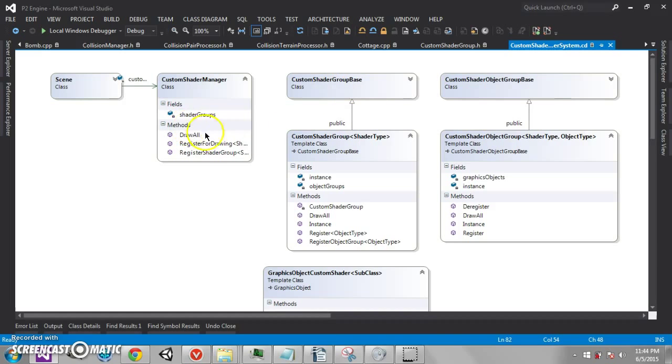So when the custom shader manager calls draw all, it goes through each custom shader group and calls draw all on that. And so every shader is drawn all at the same time. So all the checkerboards are drawn, and then all the gradients are drawn.